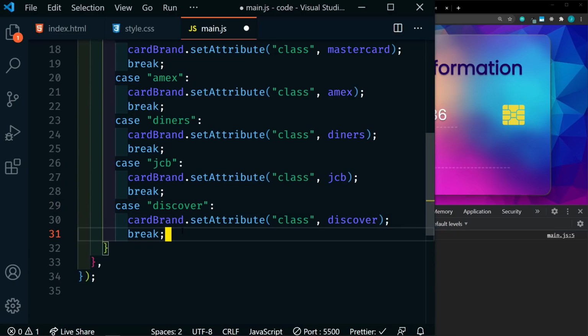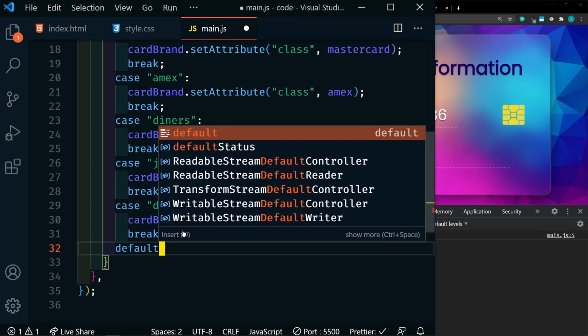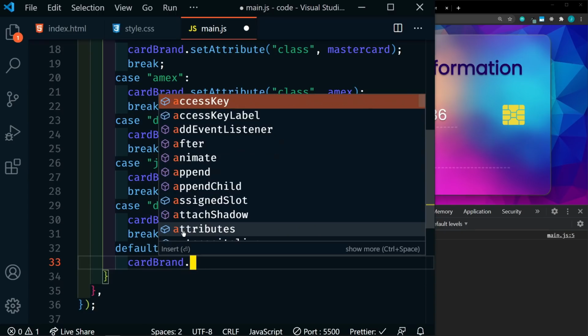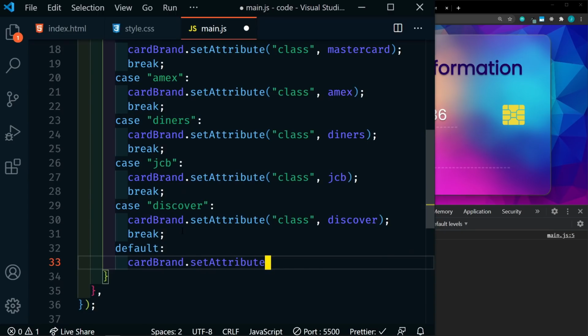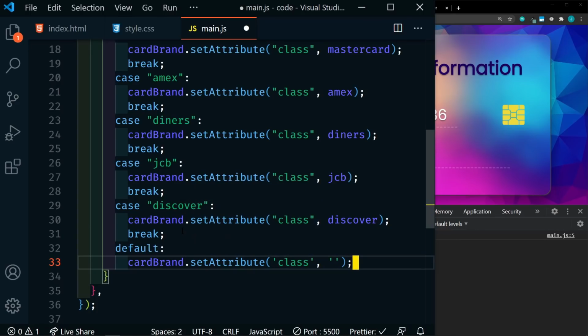Okay, and then, of course, at the end of that, we also need a default. So default, so if it's none of these, then that means the type is not defined. So in that case, we want to remove the class from that element. So we'll say card brand dot set attribute class, and it's just going to equal blank. And then we're going to break.